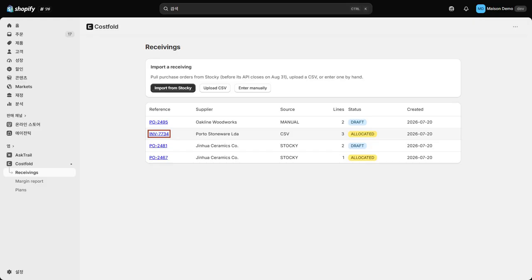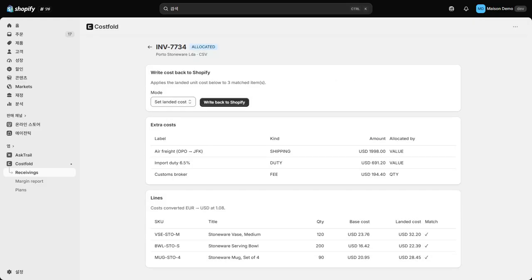This receiving was invoiced in euros. Costs are converted to the store currency at the exchange rate you set. There are 3 extra costs here. Air freight and import duty are allocated by value. The customs broker fee is allocated by quantity. Each cost can use its own method.